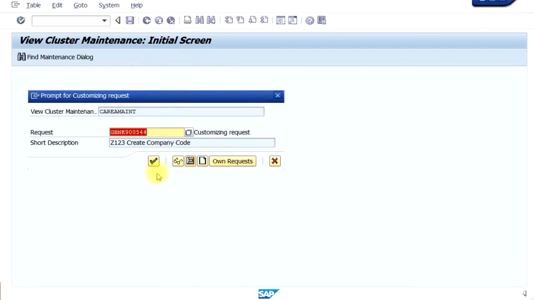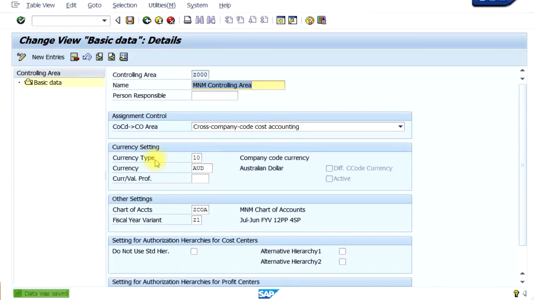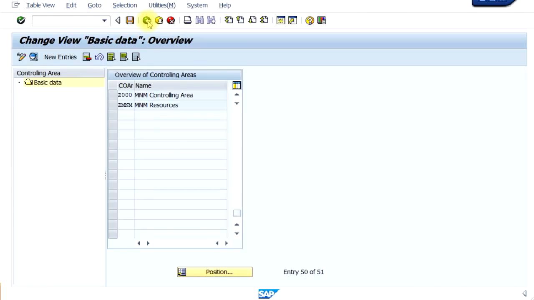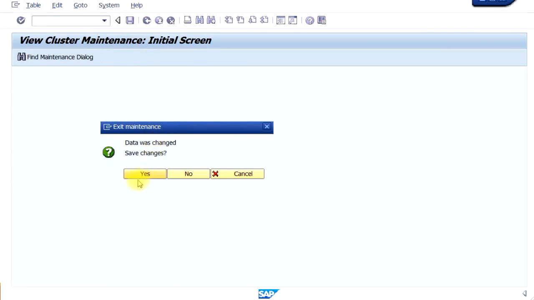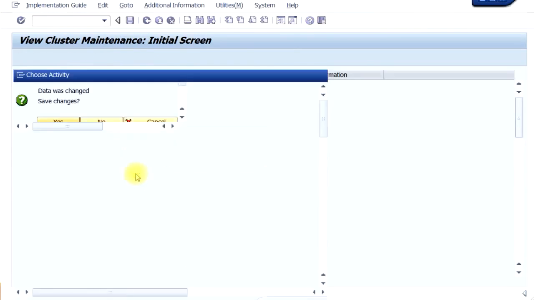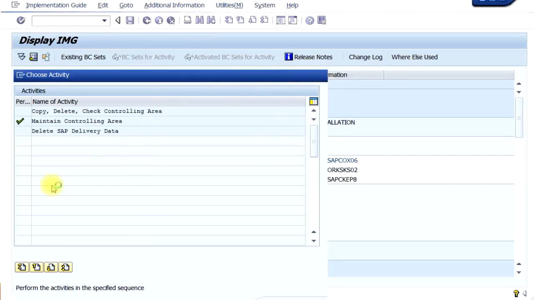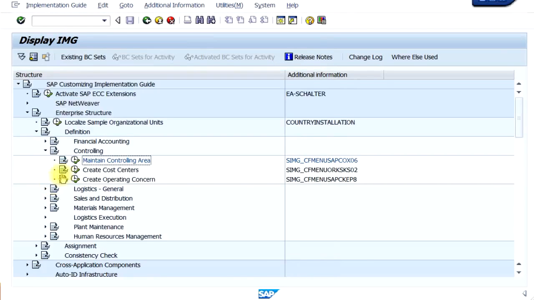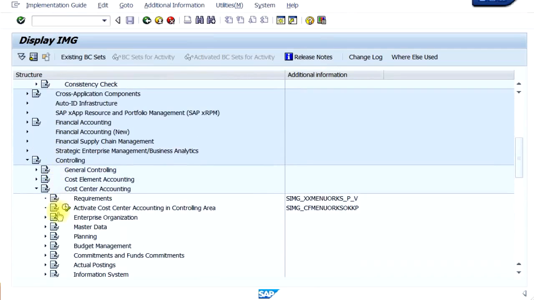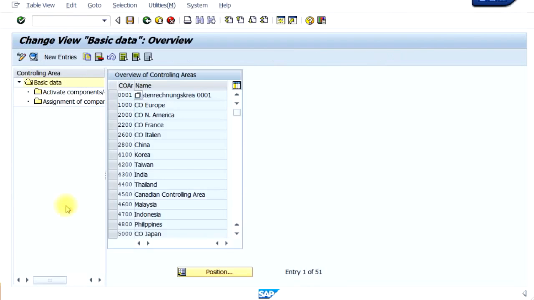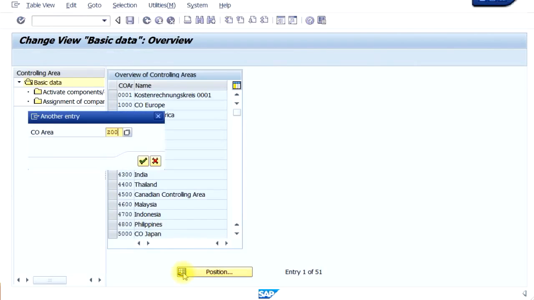No changes done. Press OK to continue, and go back. Yes, press OK to continue. Exit the screen. And I think I missed one setting, so let's check again. Activate cost center accounting in controlling area. Go to our controlling area again, Z000.